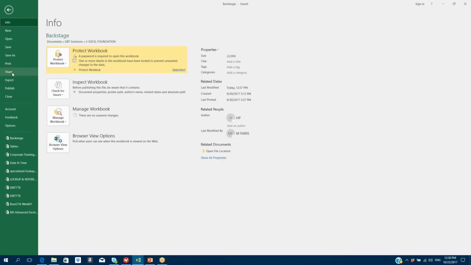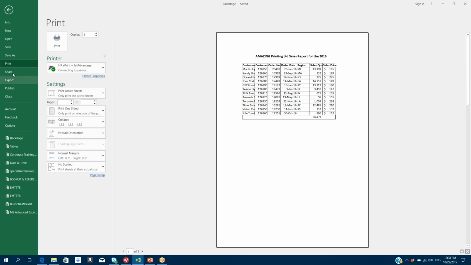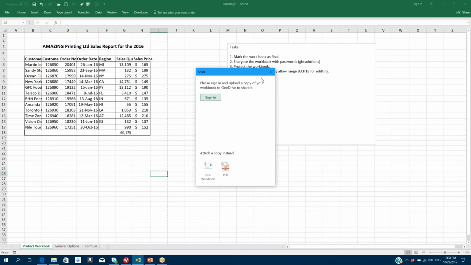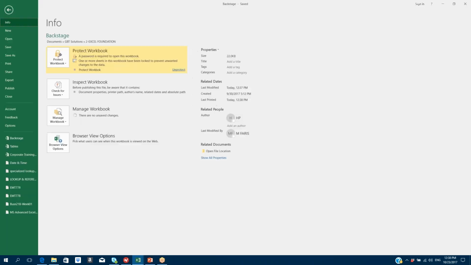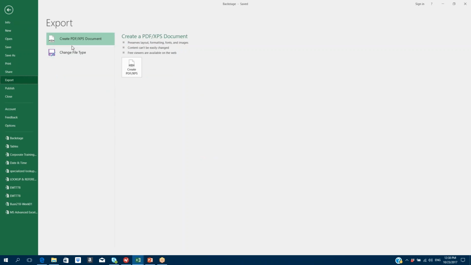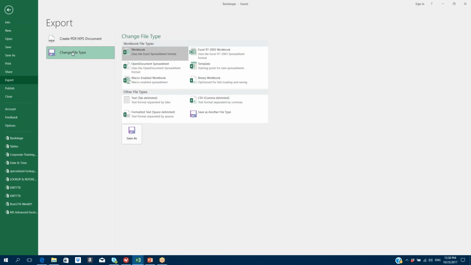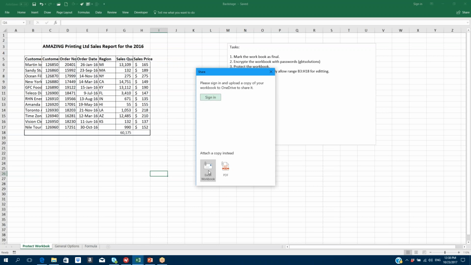Save, print. I'm not going to go through print. We all know and have used it comfortably. This is sign. The next one is export. Create PDF. Change file. Or here you can share the file. Exit workbook.